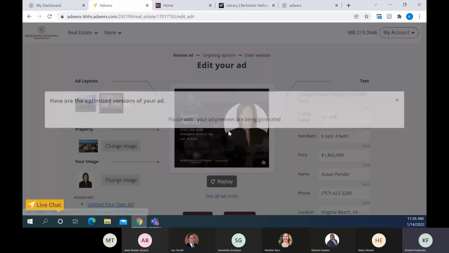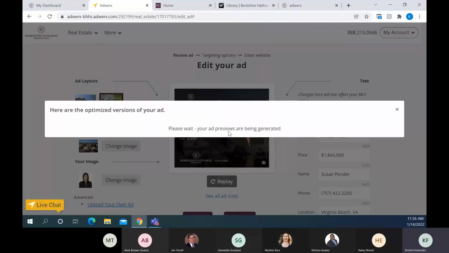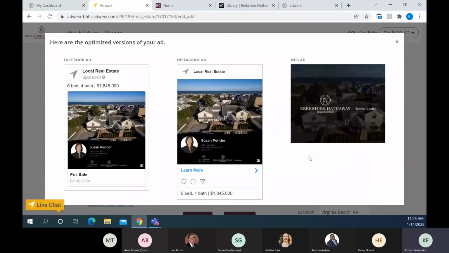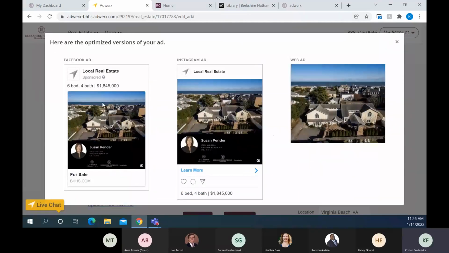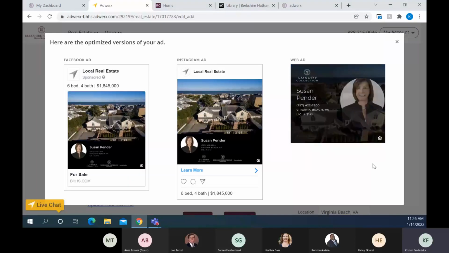I do want to show you what these ad sizes look like when they are live. So in this particular case, this is a luxury collection listing. And this is what the different ads look like. So this is on your Facebook ad. This is what the Instagram ad looks like. And that's that motion web ad that they've created for you there. Okay.